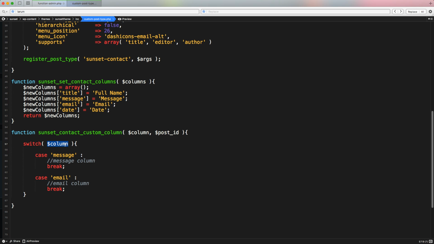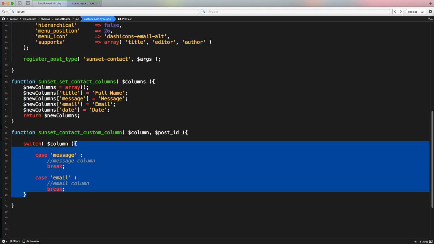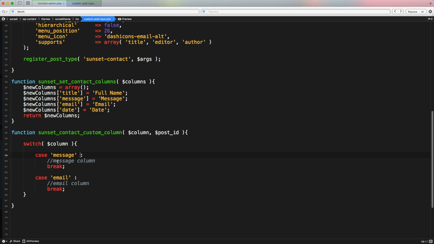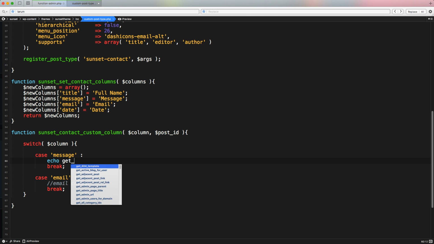A switch is analyzing a variable and it's creating inside the switch, inside the curly brackets, an if statement for each type of variable that could be inside this column. So if the column is equal message, it's going to trigger whatever is inside here. If the column is equal email, it's going to trigger whatever is inside here. So what I want to do now, I want to just echo the excerpt. So to do that, I have to echo get the excerpt. And that's it. I don't have to pass any type of variable.